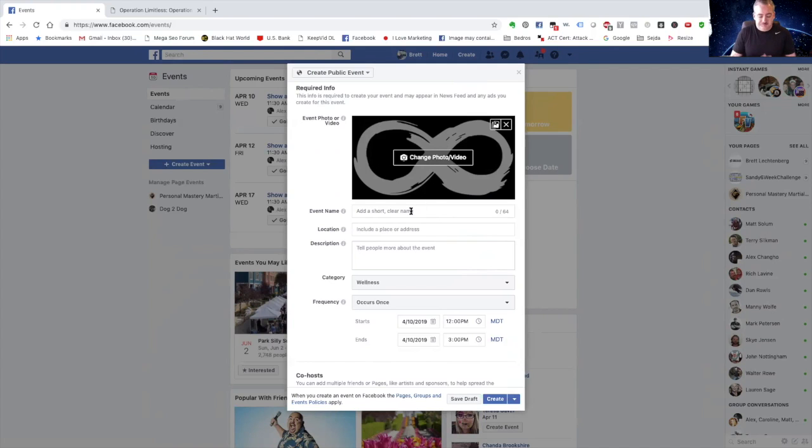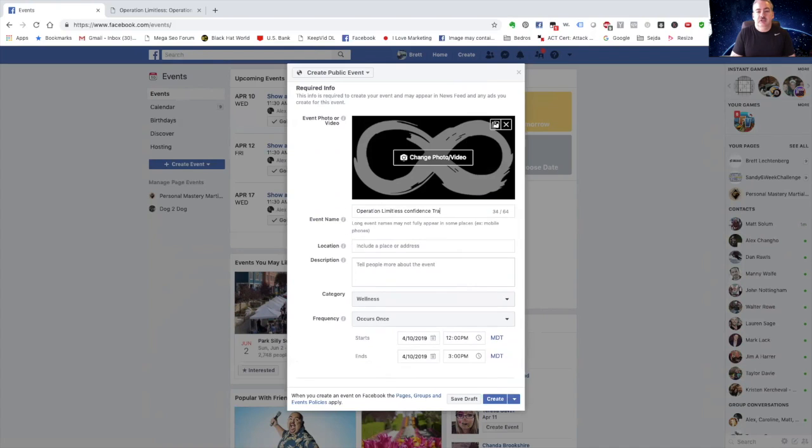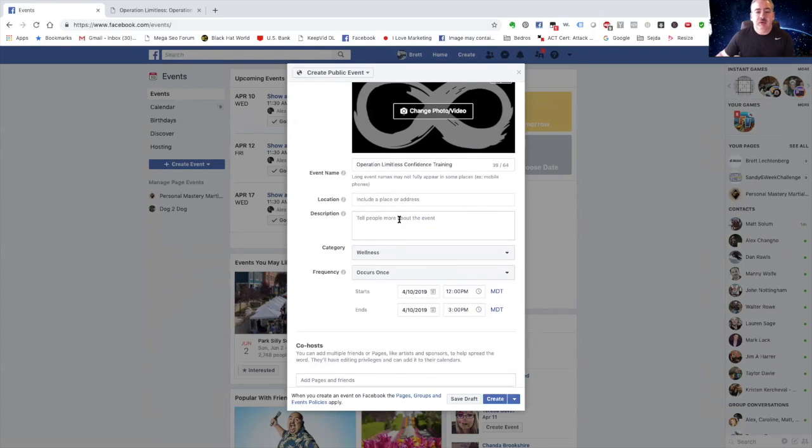Now, event name. Make it clear and short. You have 64 characters maximum, and you would like it to be the shorter, the better, so none of it gets cut off. Even though you get 64 characters, if you type too long, the first word or two could easily get cut off, and then people don't know what you're doing. Operation Limitless Confidence Training. And boom.